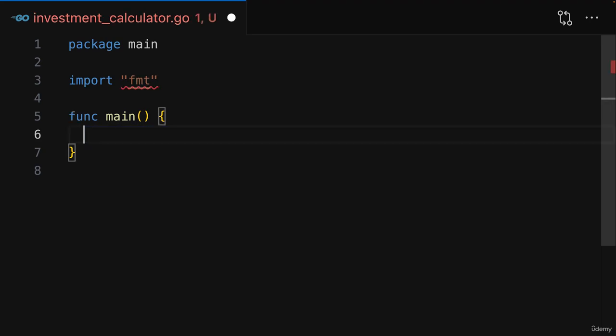Now, of course, the goal of this application is to fetch input from the user. But to get started, we'll hardcode some values here and will then later adjust this program to actually get values from the user. Now, in this program we want to build here, we'll need to deal with multiple different values. The principal, so the investment amount, the expected annual return, and the investment horizon.